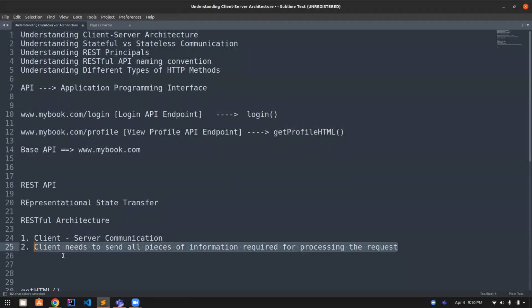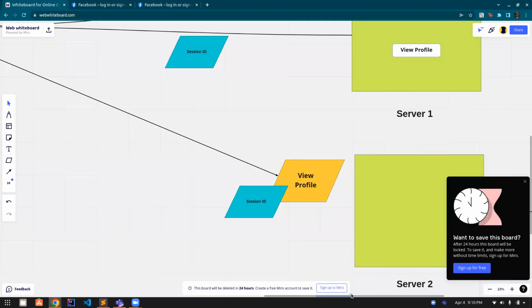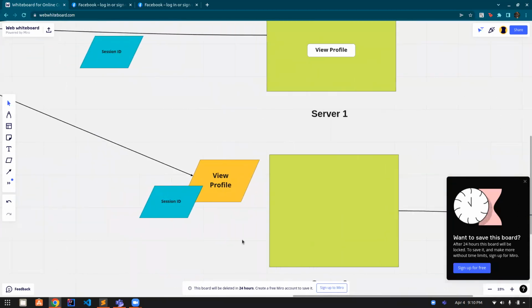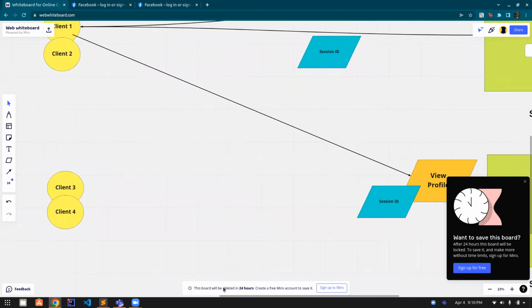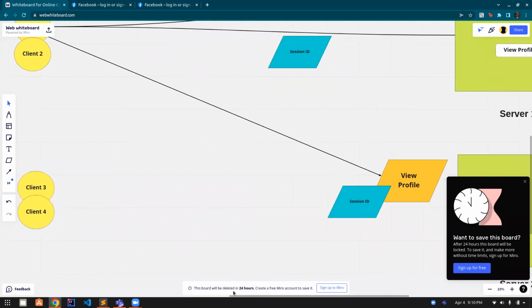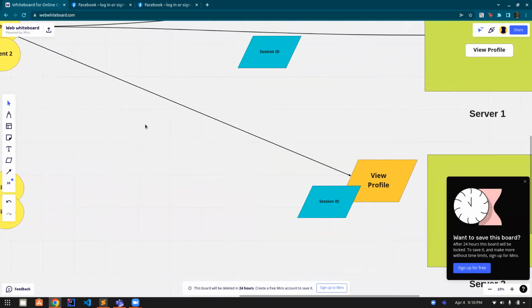It says the client needs to send all pieces of information required for processing the request. This is what representational state transfer is. If you see here, the state is being maintained by the database. So this server created this state for the client, and it generated the session ID on the basis of that, and then it sent that state as a session ID back to the client. So now every time the client sends a request to the server, it always sends this session ID.